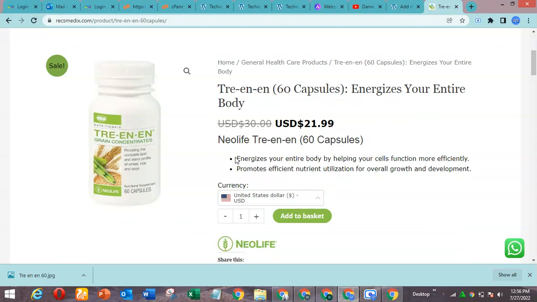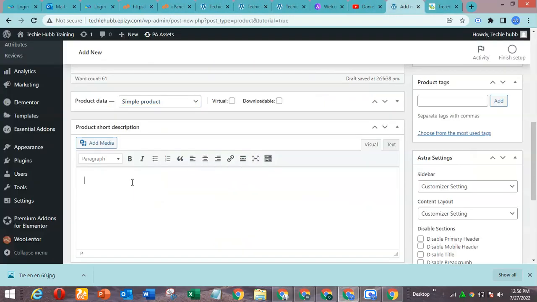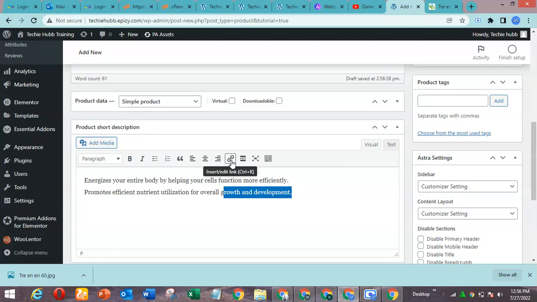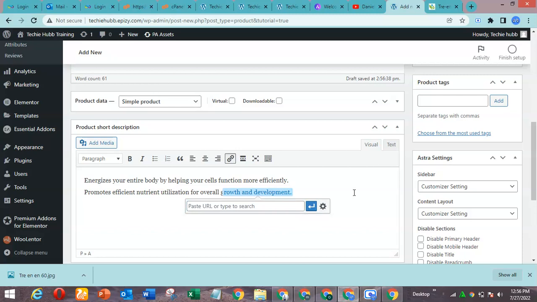So I'm still going to copy that, with Control C, then just paste it. Here you can write your product description. If you want to add an image, you can add an image. If you want to add a link, you can also do that. To add a link, you select the text from here to here, click on add, then add your link, whatever you want to add.